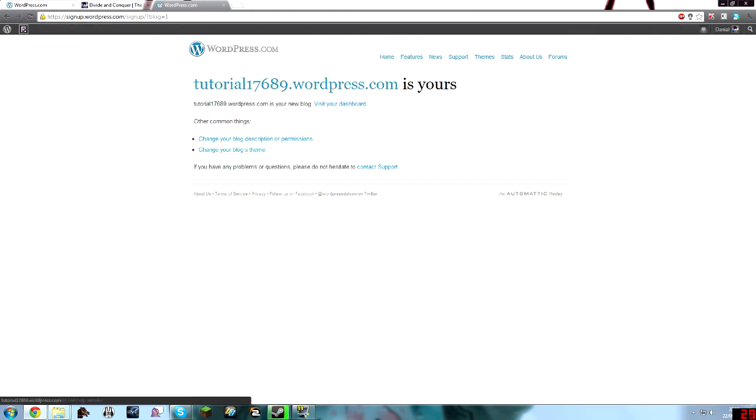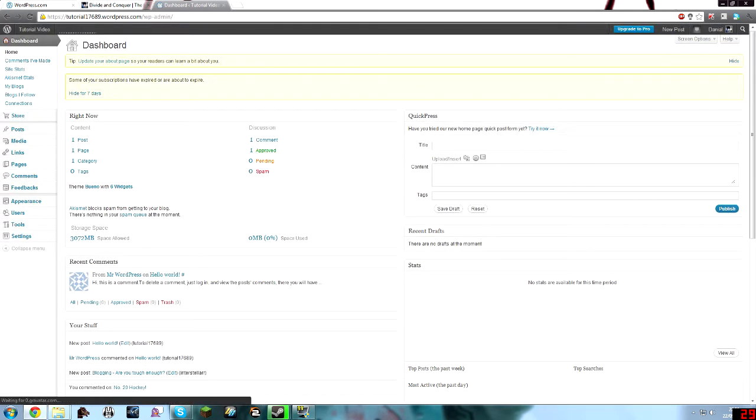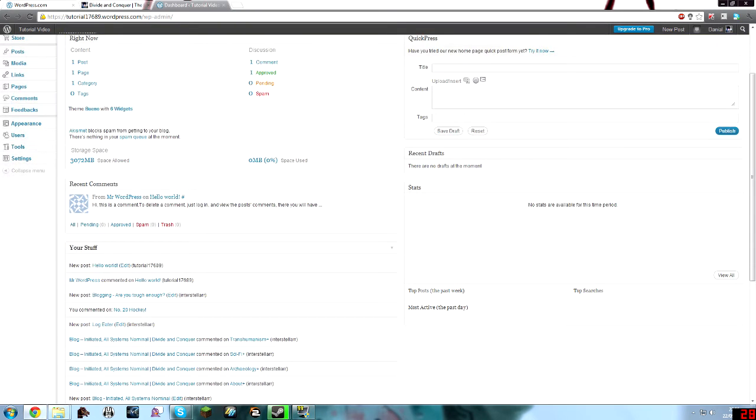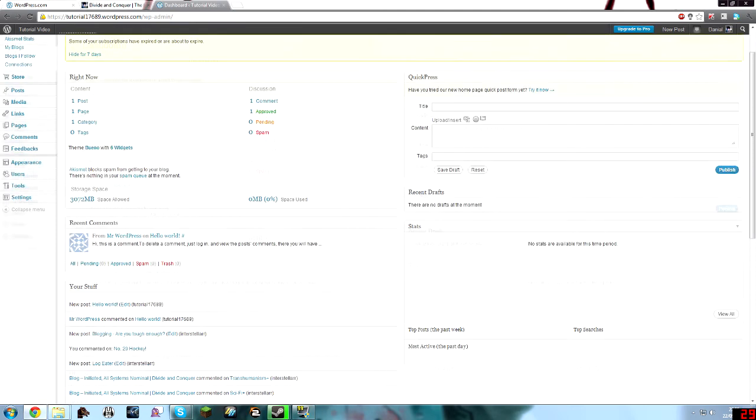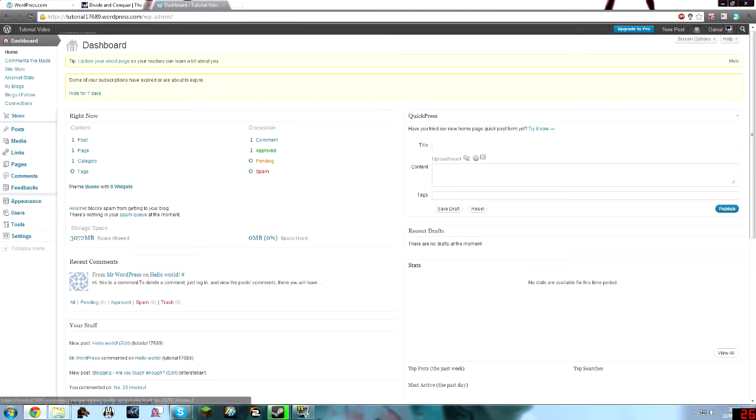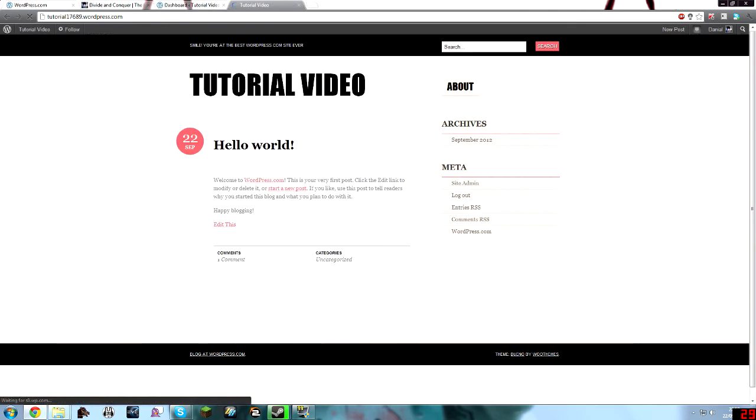Okay, so there you go. It's yours. Now you want to visit your dashboard. So the first thing, this is the dashboard. This is where you can monitor all your stats. You can see what's going off, who's been commenting, the blogs you've posted, recent comments. Stats will come up here now and then. Quick press if you want to just post something real quick. If you go up to here and right click and click open a new tab, you'll see your blog as it is right now. So it's got the basic default background, it's got the default welcome to WordPress post. Everyone will probably see it like this at the beginning.